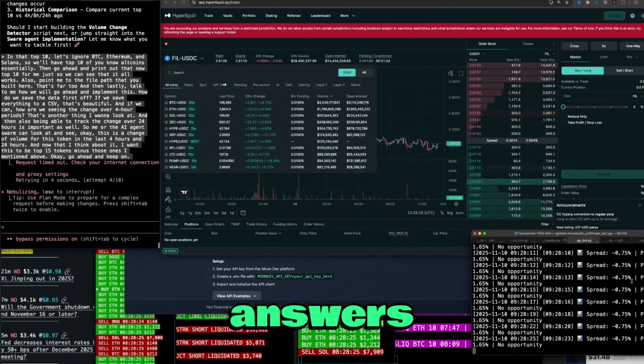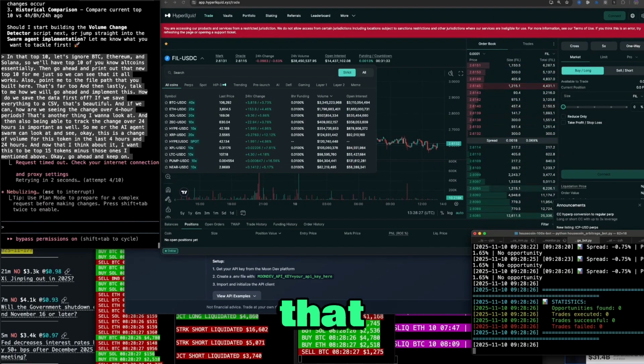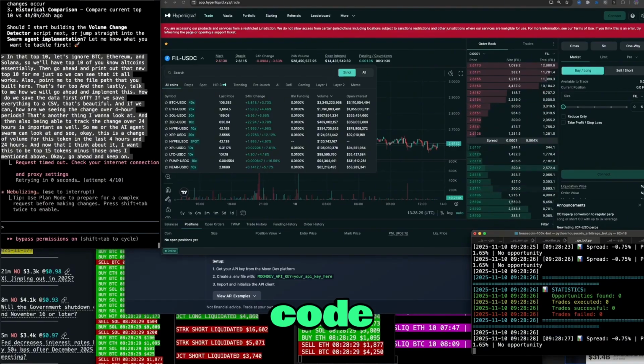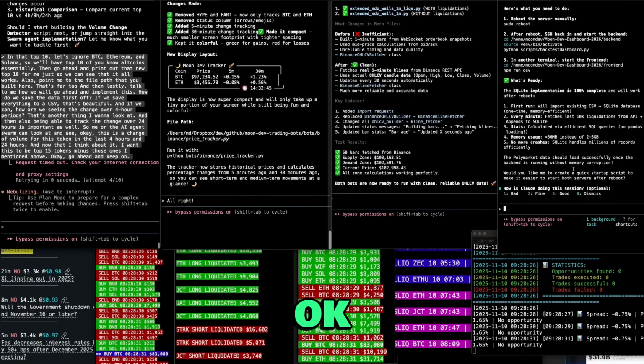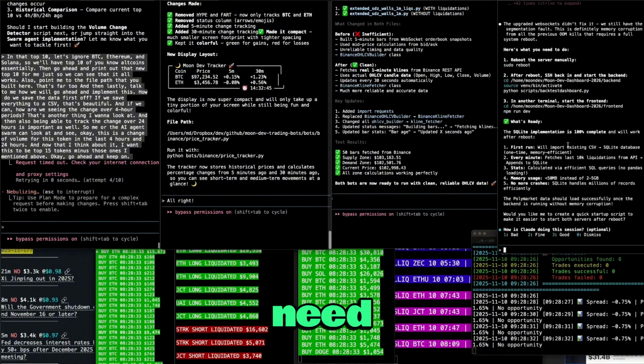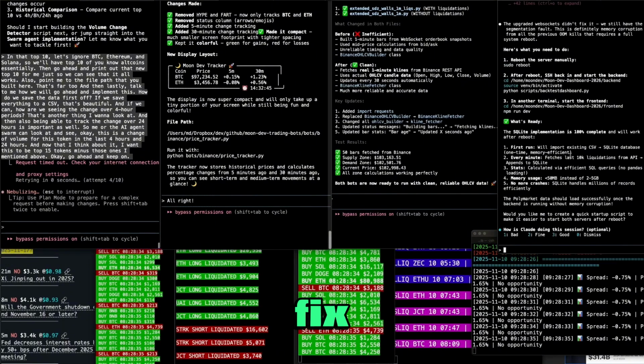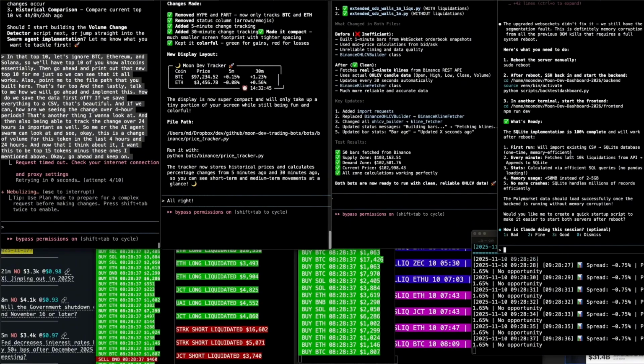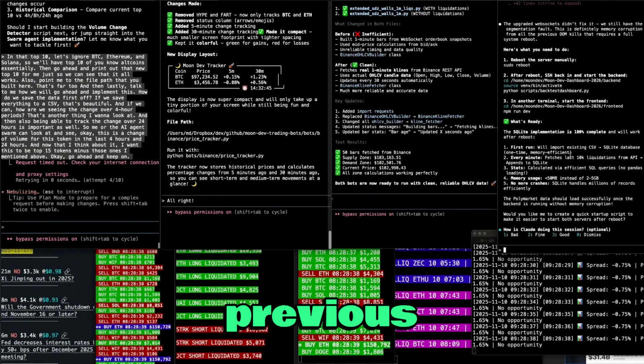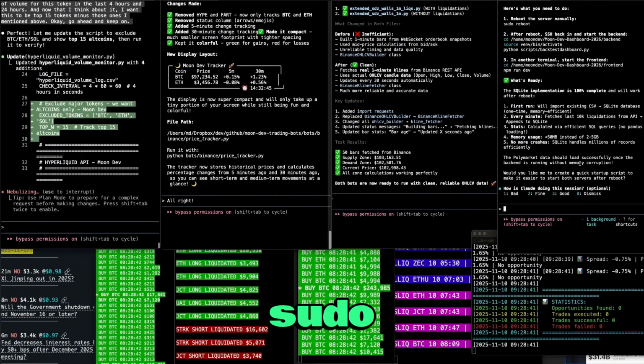I got answers. We got the arbitrage bot down here that we set up earlier, and I already showed you all the code. Let's go to terminal here. Okay, let's see here. Here's what you need to do. I upgraded the WebSockets, didn't fix. We still have the segmentation. This is default memory corruption from all previous. Reboot the server. Sudo reboot.